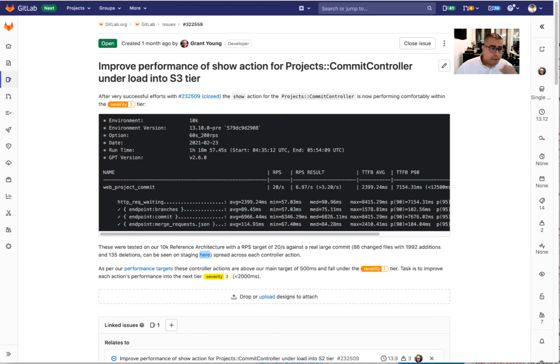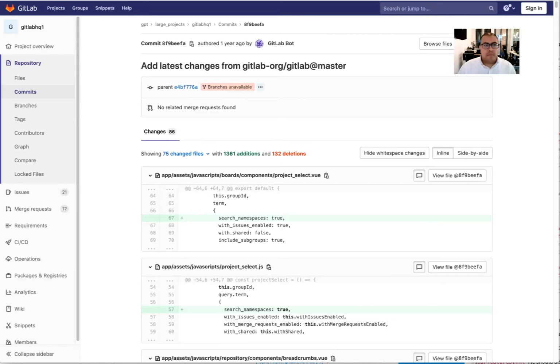The second big one that we're going to be focusing on is the performance of the commit controller. Basically, when you are getting a large number of commits, for example, in this example, we have, I think, just under 2,000 commits, that currently takes a while. So for those large changes for large projects that contain a lot of commits, we want to make that snappier. So you're going to notice a big difference there as well.